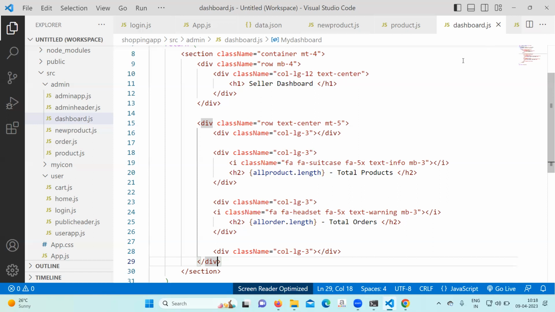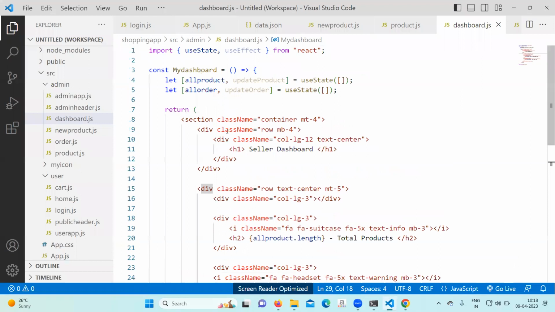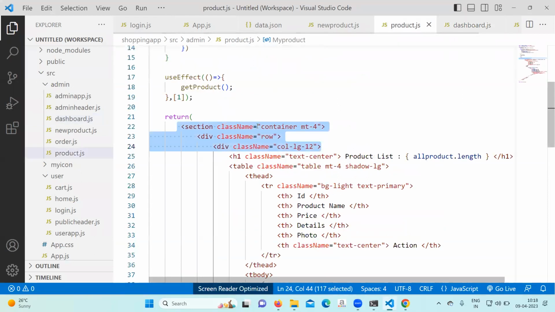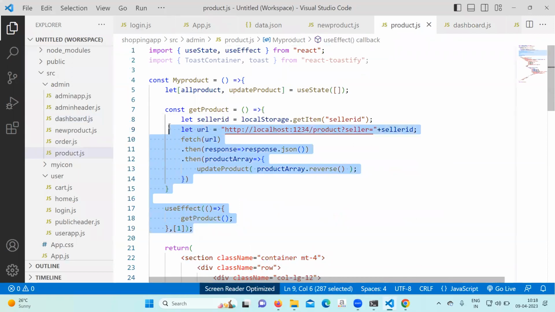Okay, next after that, we need to display how many products and how many orders, right? Come up. In the product page, you have written a function called get product and useEffect. In product.js, we have written get product and useEffect. Copy both, and paste in that file. Which file?